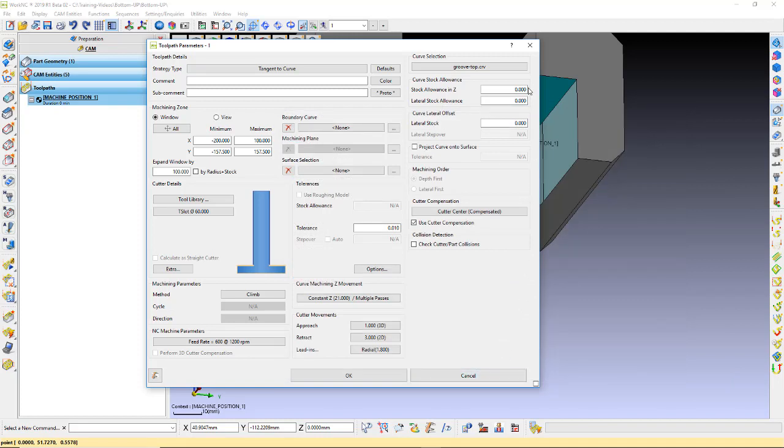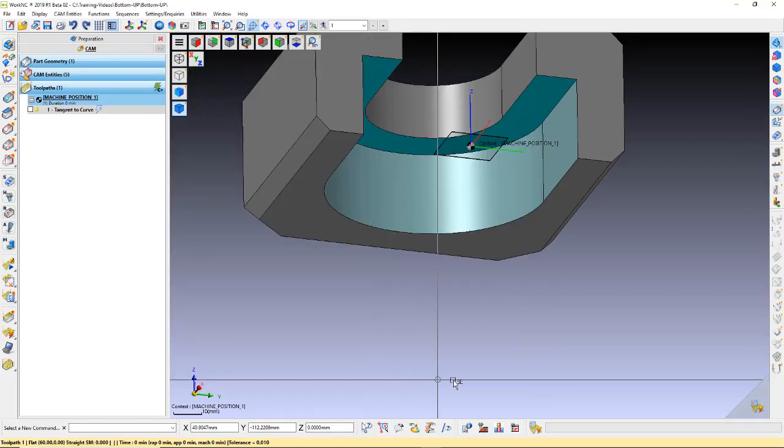If you want to use a stock allowance in Z with the bottom up option, the stock value must be negative. Adding a stock allowance in Z will affect the total machining depth. You may want to adjust the total machining depth accordingly. For our example, we will leave the value at 0. Confirm the parameters and execute the toolpath.